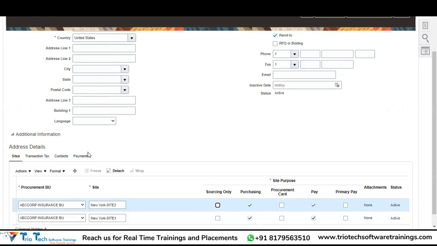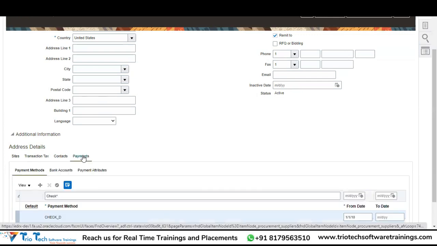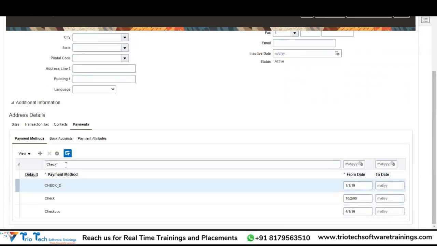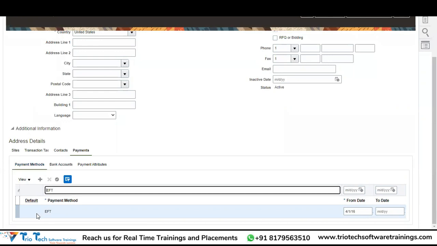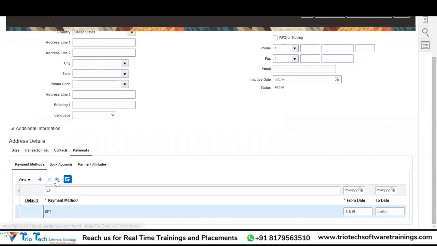And then at the address level, if you want to associate payment information, let's say you want a preferred method of payment which is different from the profile level, then you can do that again. In this case, EFT is the method of payment for this address that the supplier wants. So I will say EFT as the default.